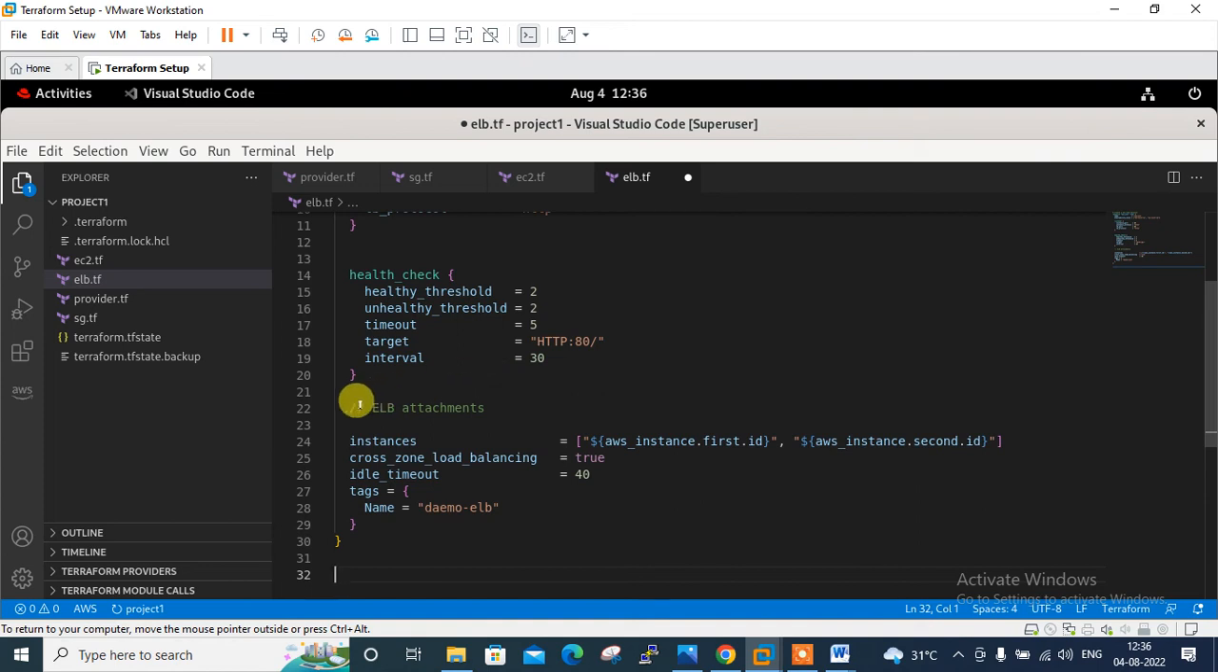Then finally I have mentioned another block, that is the ELB attachment. So now I'm going to attach my instances to this elastic load balancer using instances.